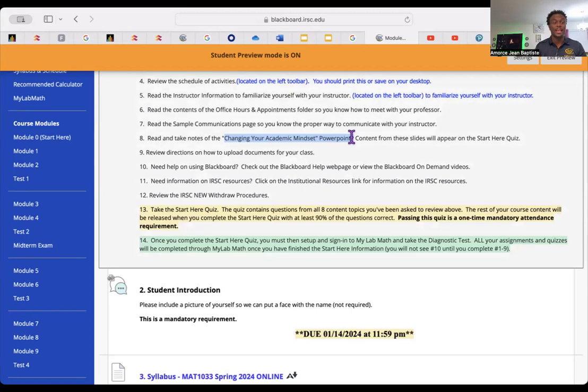You need to read that and make sure you understand the concept of moving on from high school to college. Questions on that will be on your quiz, your Start Here quiz, which is one of the quiz grades for your class. Unlike the diagnostic test, which is not a test grade, the Start Here quiz is a quiz grade. I need to make this clear for you.